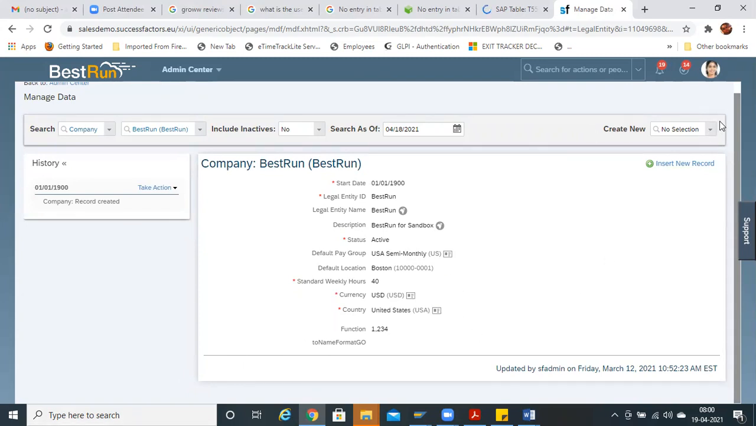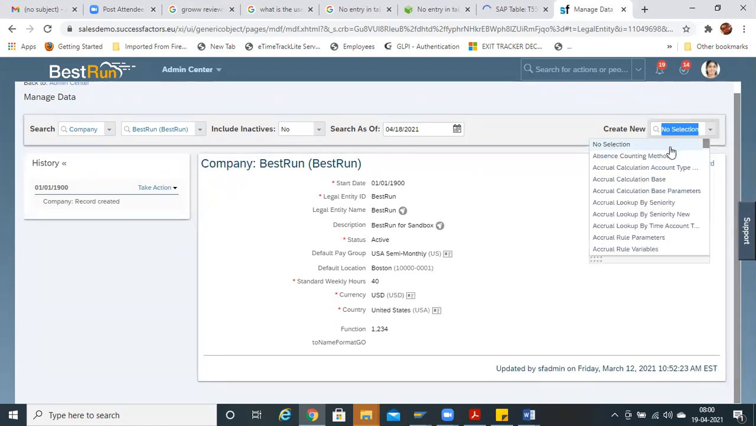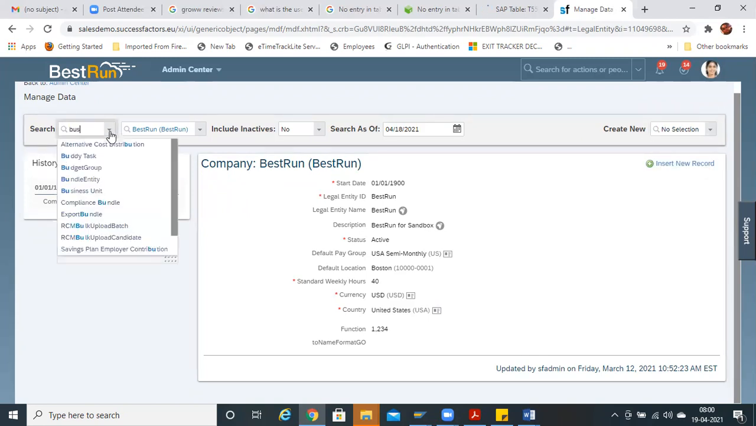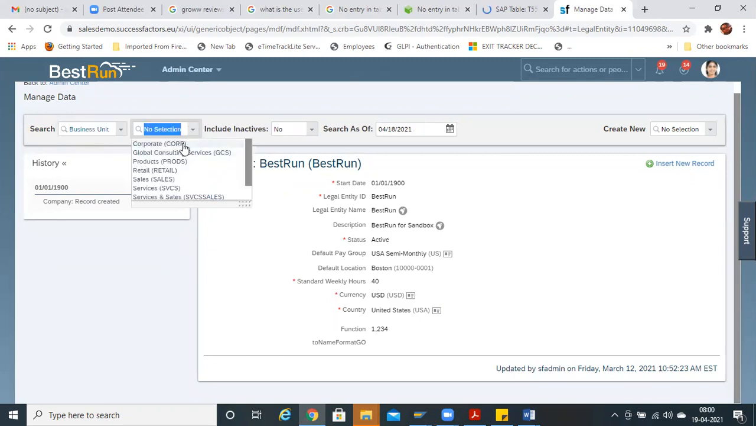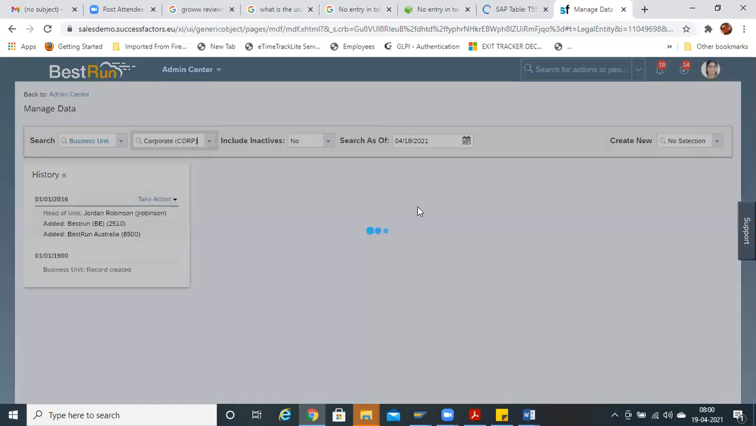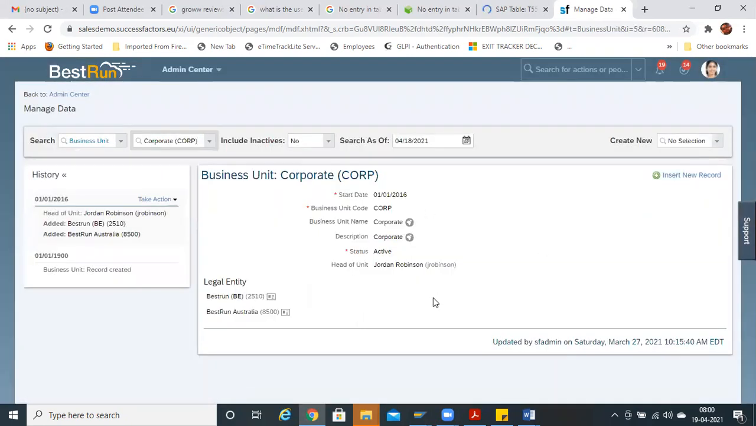But to brief up, associations are given to child objects. Legal entity is not a child object, it's a parent object. And what will come under legal entity? I have told you, business unit. So just mention business unit over here. Business unit, and select any object like corp. See, business unit is associated to legal entity.